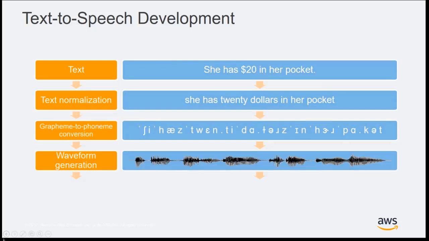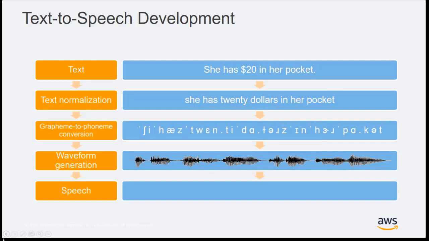The next step in the process is to associate each of these phonemes to a sequence of sounds. And through that, we generate the waveforms. Using deep learning techniques, we smooth out those waveforms to produce speech. Here's an example of what this would sound like.